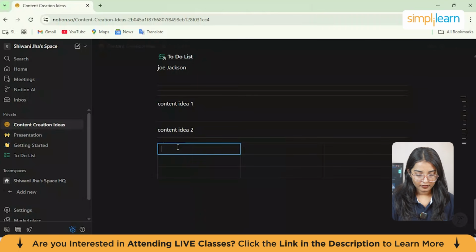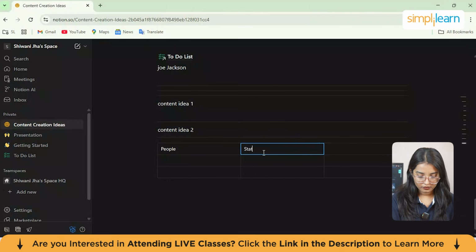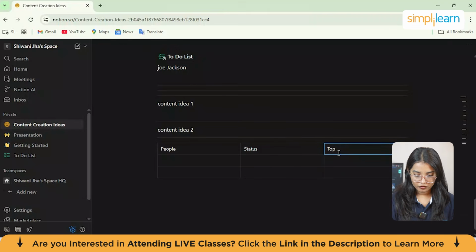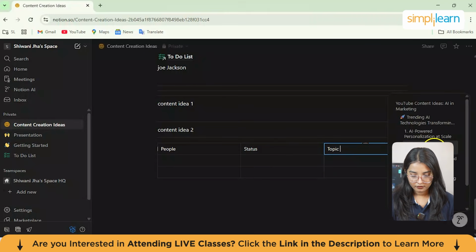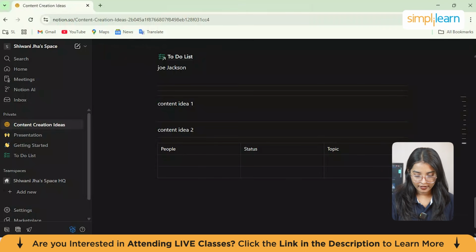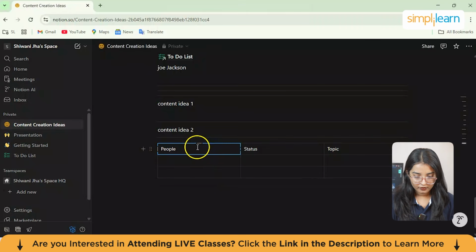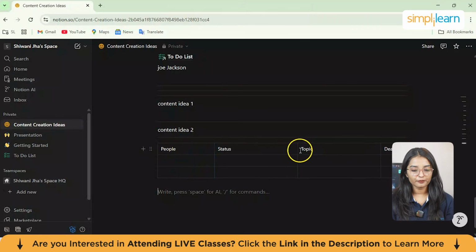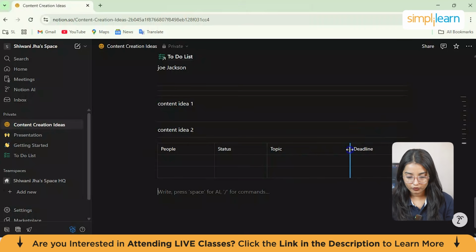I want to keep it as people, status, topic, and the last one would be deadline. Also, you can move using this line if you want to keep it short according to your topic. If you want to keep the status short, you can do it just by adjusting from here.